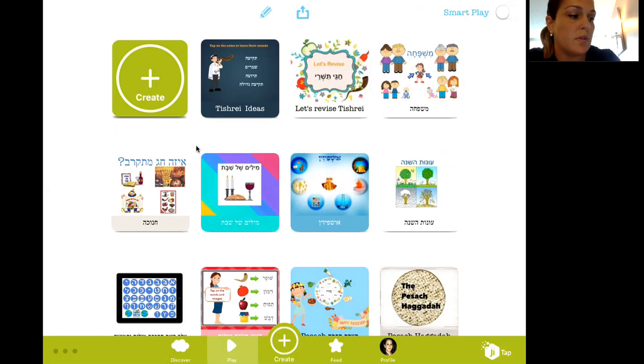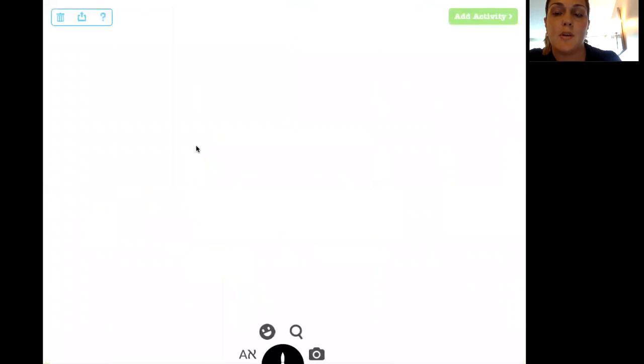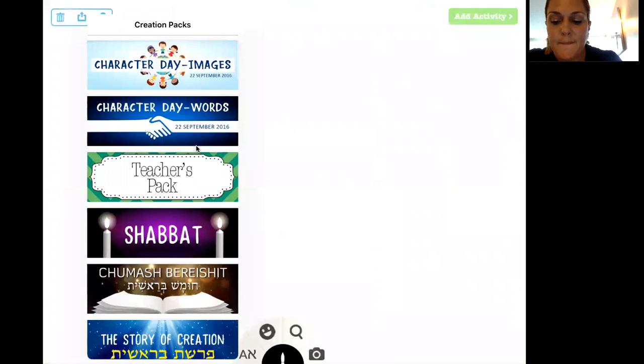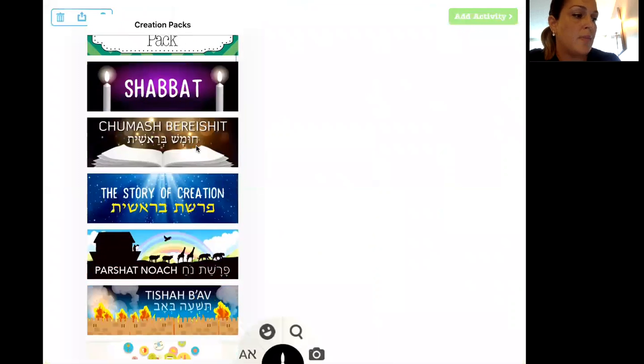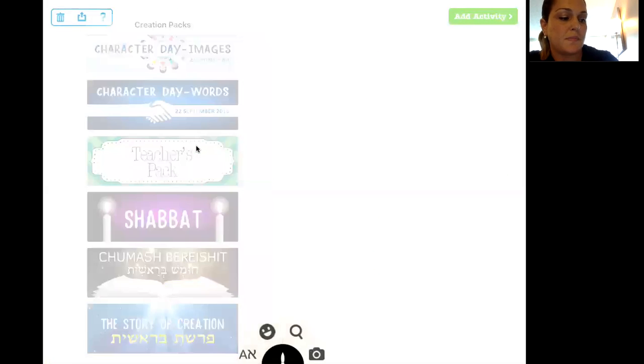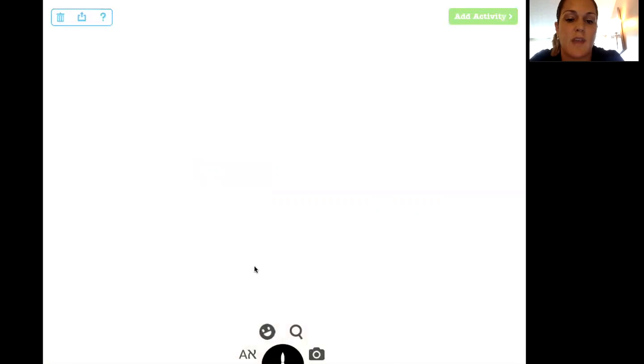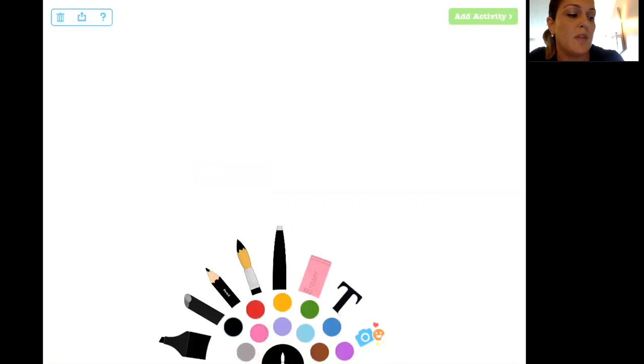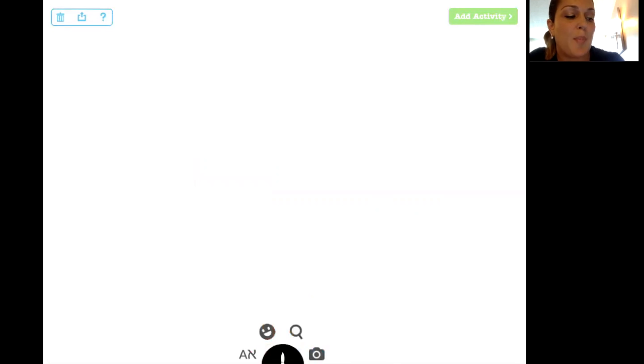actually no, we'll go into the Create button. We'll just tap on Create. Okay, and I'm going to the Create button, okay? You have all of your tools at the bottom. You have a text tool, you have the creation packs, you have a search tool, you have a camera, and you also have art tools, okay? So anytime you want to open up any of them or close them, you just tap on it.